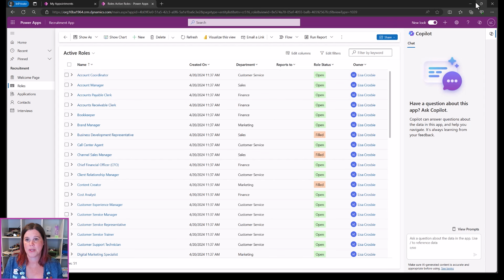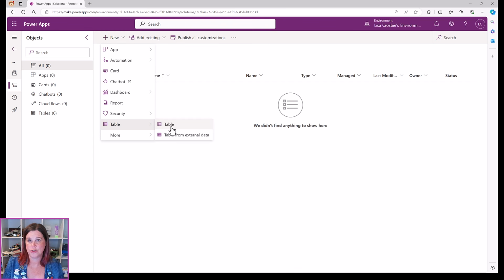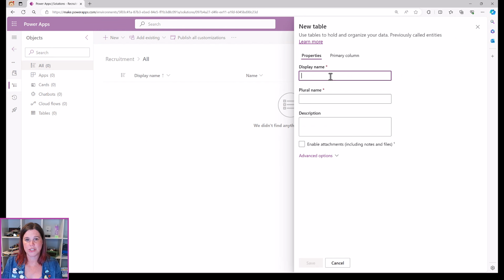So let's close that down, come back into the maker experience here, and inside my solution, I'm going to come in here and say I want to create a new table. And then we just need to give it a name. So we're going to call this one, not rows, role. And you'll see it gives it a plural name automatically. You can correct that if it's not quite right. And we also want to select on enable attachments.